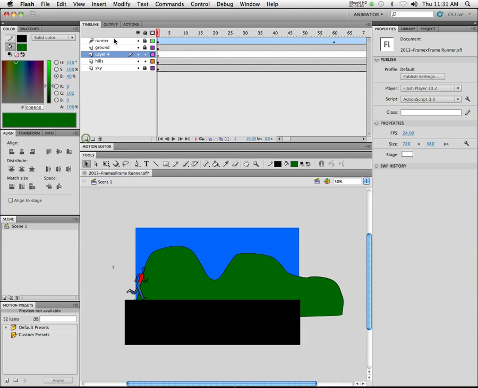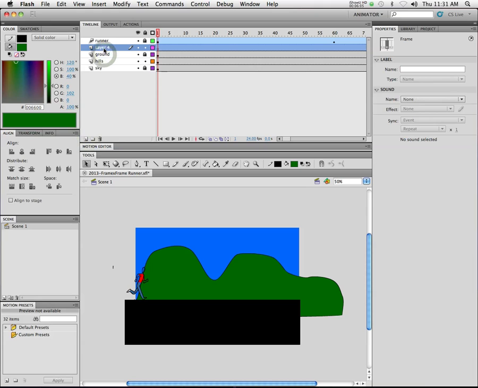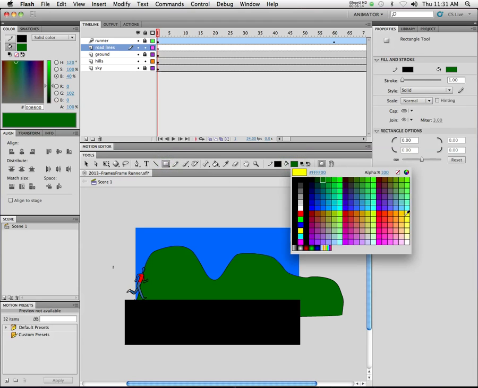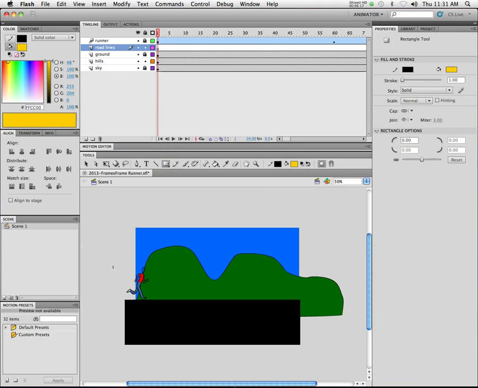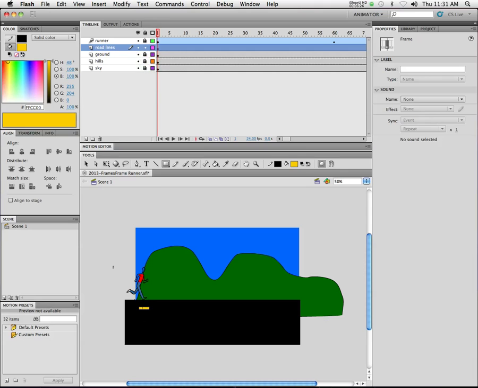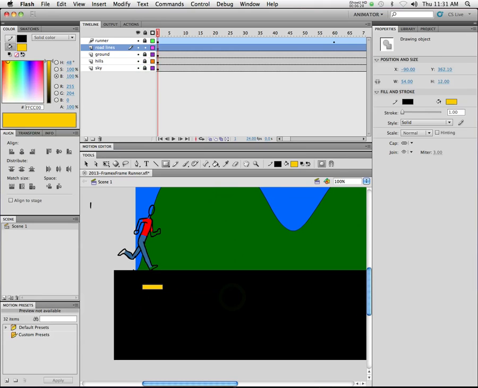I'm going to make another layer here, and it's going to go above the ground. We'll call this road lines. And I can just take a rectangle and get a nice gold color. That looks pretty good. And I'll make a nice thin line like that. Again, I'm going to lock all my other layers. Makes things a lot easier. I've got a black outline on these, so I'm going to go no stroke on that. So there, now there's no stroke. Then I'm just going to hold the Option key down and drag, and I get another one.